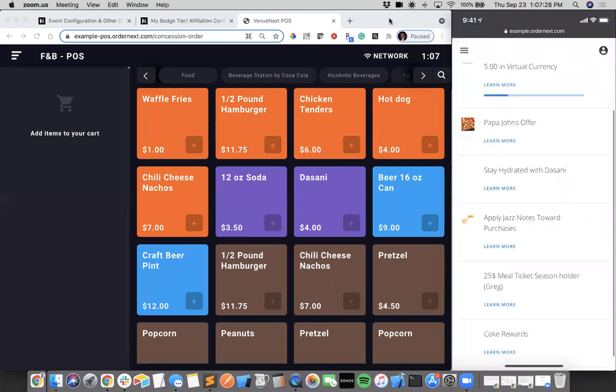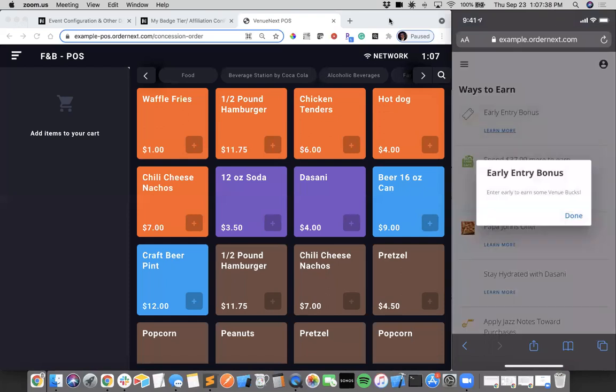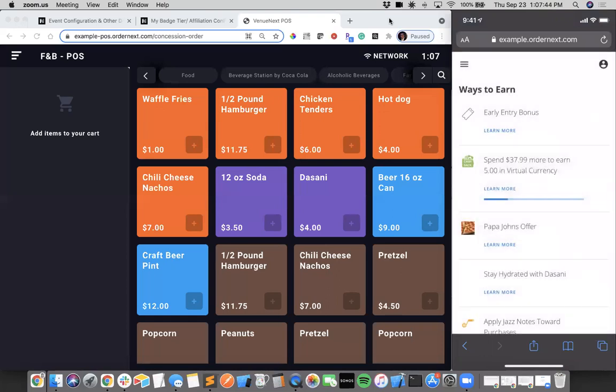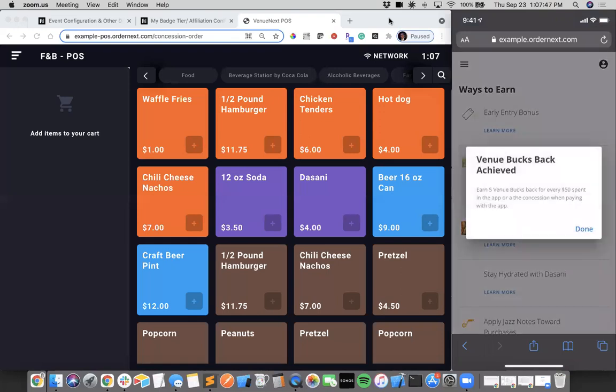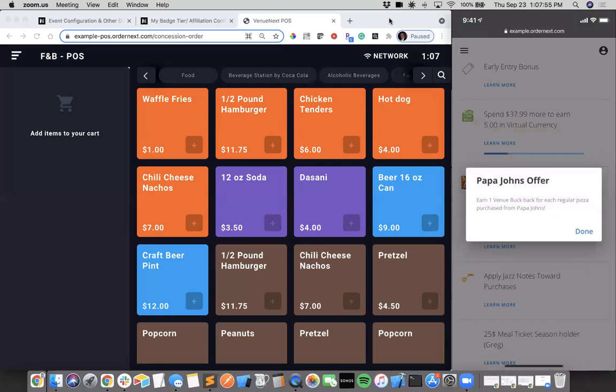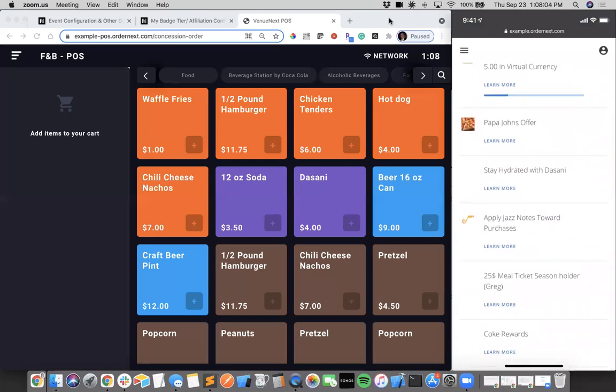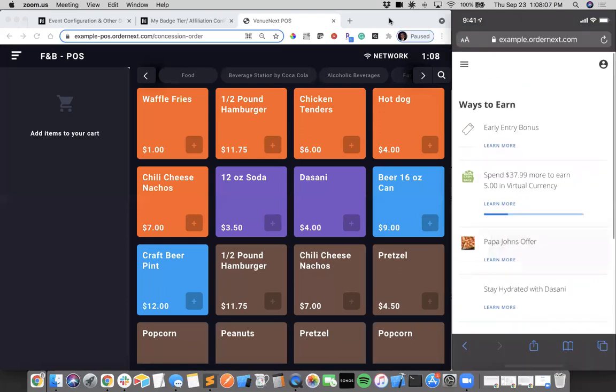Benefits and rewards. This section lists out all the different ways in which virtual currency can be earned. So we have a few examples here. Early entry bonus: if you enter early to the game or the event, you can earn virtual currency. If we do spend thresholds, so if you spend 50, you get 5 back in virtual currency. If you purchase specific items in the mobile ordering flow, you can earn virtual currency. So there's a lot of different options here, and we'll step through how to configure these in Canopy.